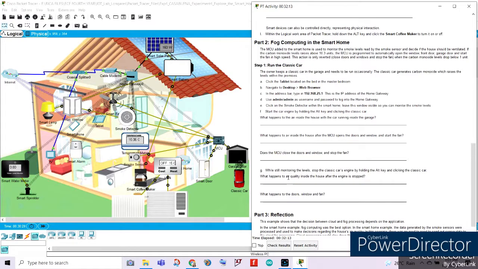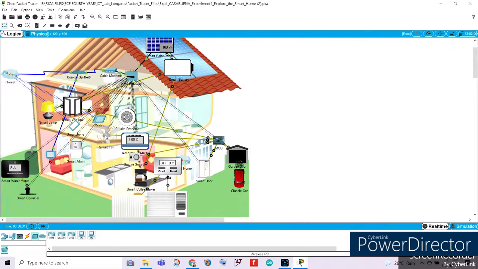So, does the MCU close the doors and window and stop the fan? So, let's check for the fan here. Yep, so the temperature increases as well. The temperature increases when the engine started. So, let's stop the car. Let's turn on. So, wait.